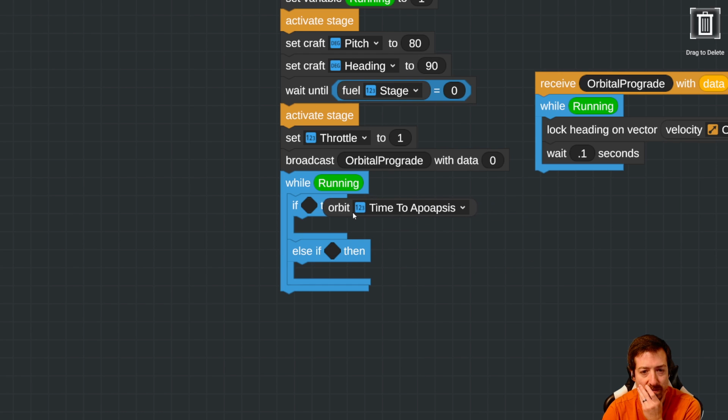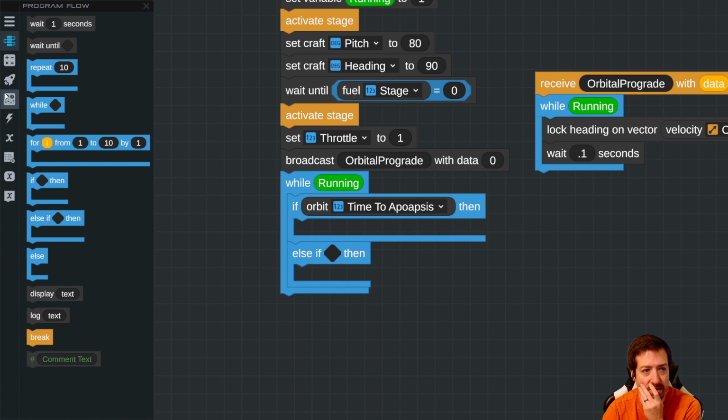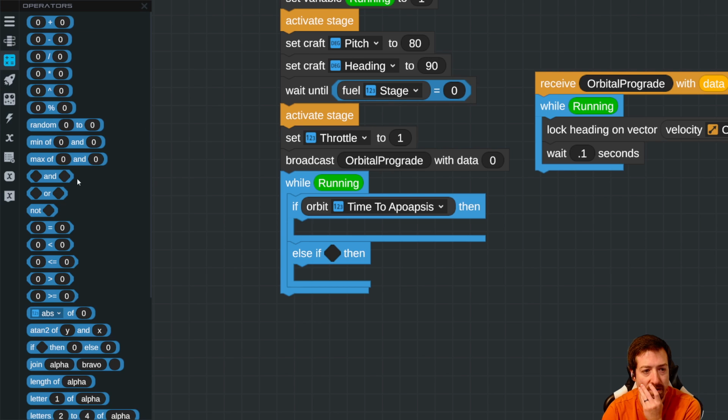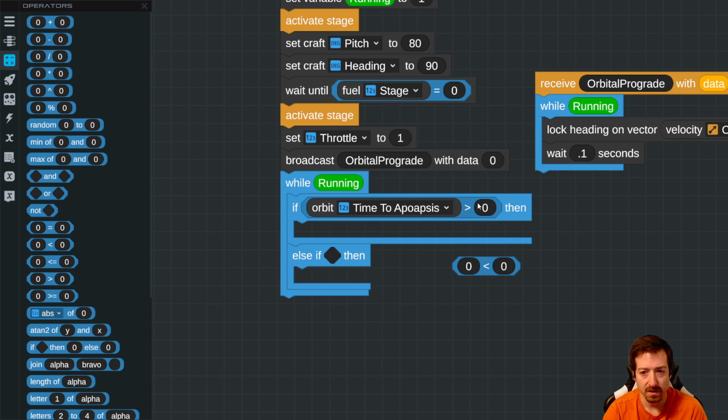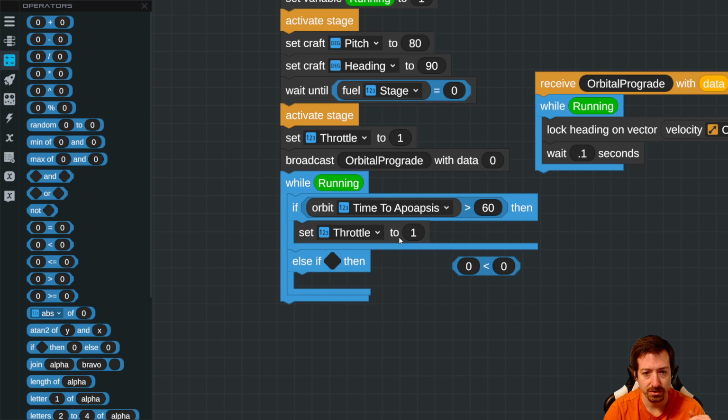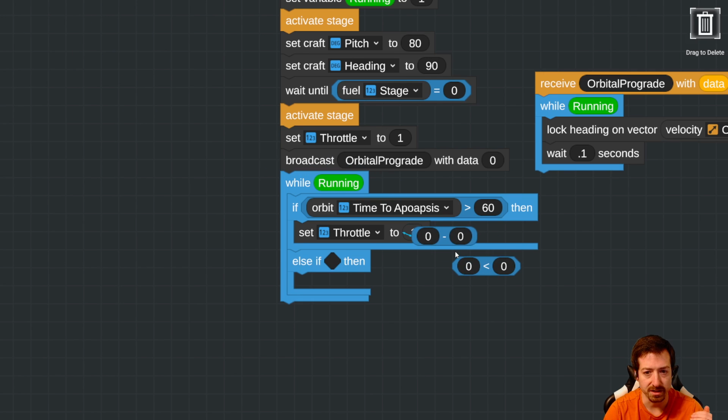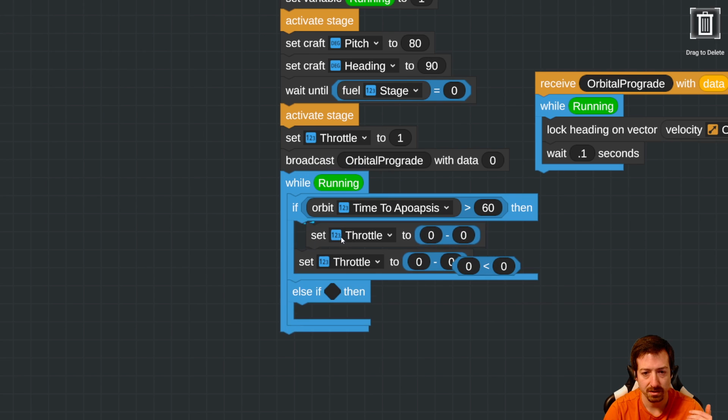So if time to apoapsis is less than... Well, we'll start with greater than. If it's greater than... we'll start with a 60-second one. Then we need to throttle down a bit. And so I want to set throttle to throttle minus something.